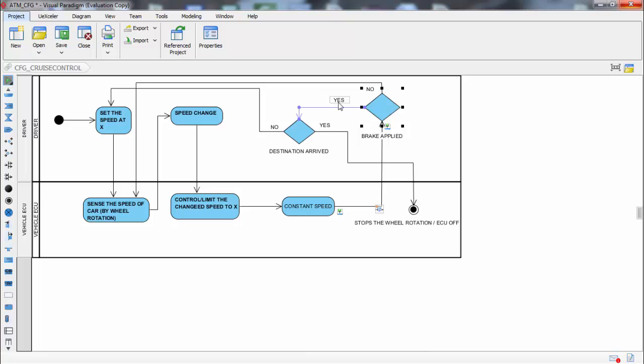If I have applied a brake, then I have to make a decision about why: either my destination has arrived, or there was some interruption in my driving. If my destination has arrived, that's why I braked, then it will terminate, stopping the wheel's rotation, or you can say the ECU gets switched off.